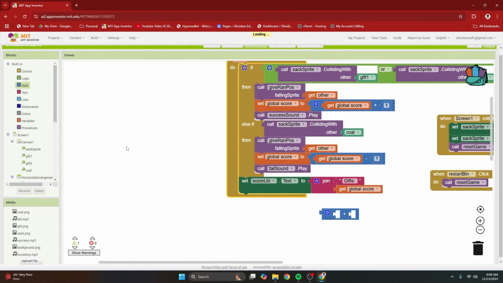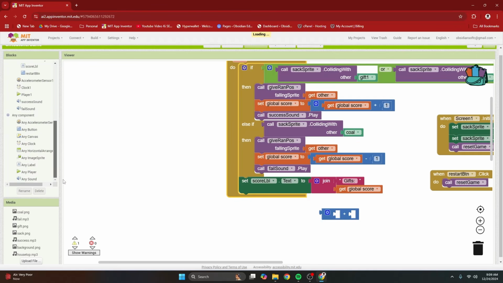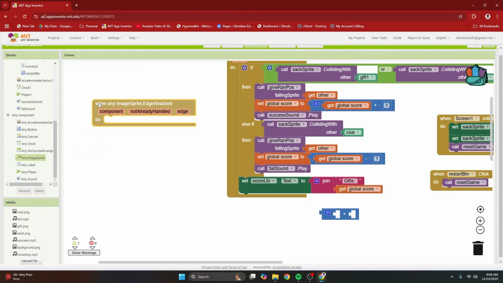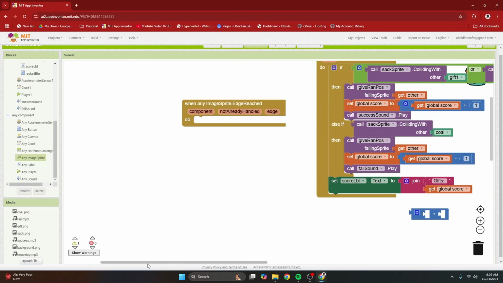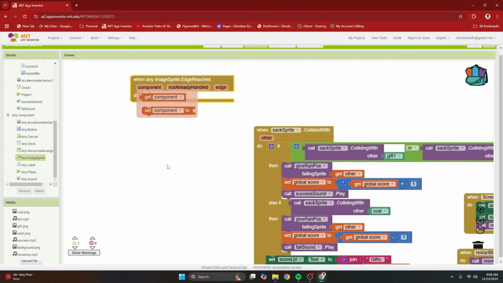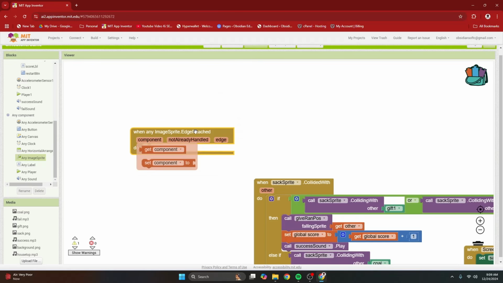Again, we are going to give it a random position. So how do we know that a sprite has reached the bottom? If I click on any image sprite, I have this when any image sprite edge reached event. You can see the advantage of using any component, that we do not have to make separate events for gift 1, gift 2 and call. We are handling all of them in the same place by using the any component blocks.